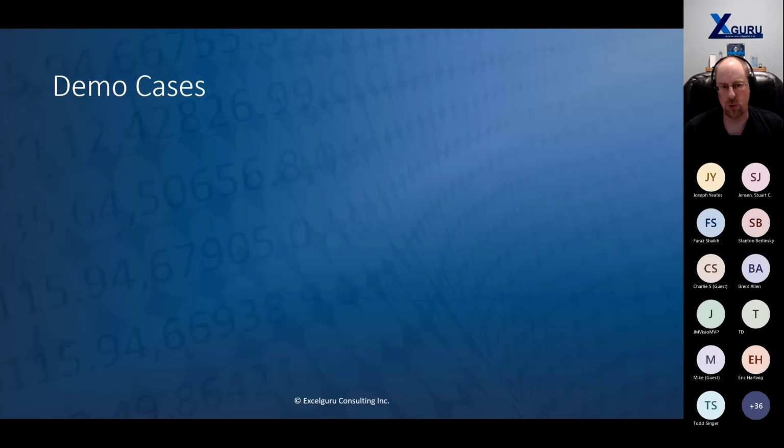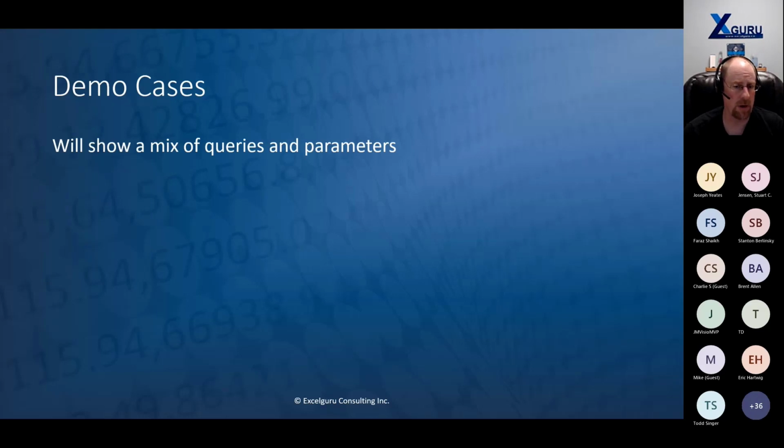I'm going to cover two main demo cases as we go through this presentation. I'm hoping that I come in within an hour-ish for this presentation, although you never know. It's one of the things that we know can sometimes tend to go long on these, but we'll see what happens. These are going to show a mix of queries and parameters being used to drive the solution throughout. And when I'm talking queries here, I'm actually talking about scalar queries and simple queries and regular old queries as well. So you're going to see a lot of different pieces here.